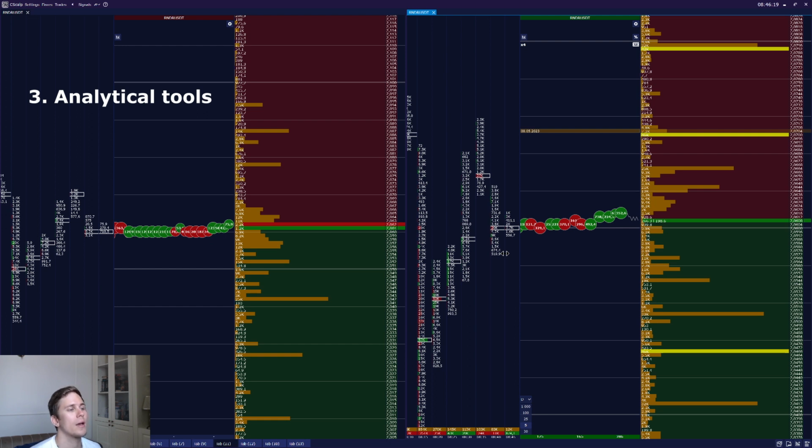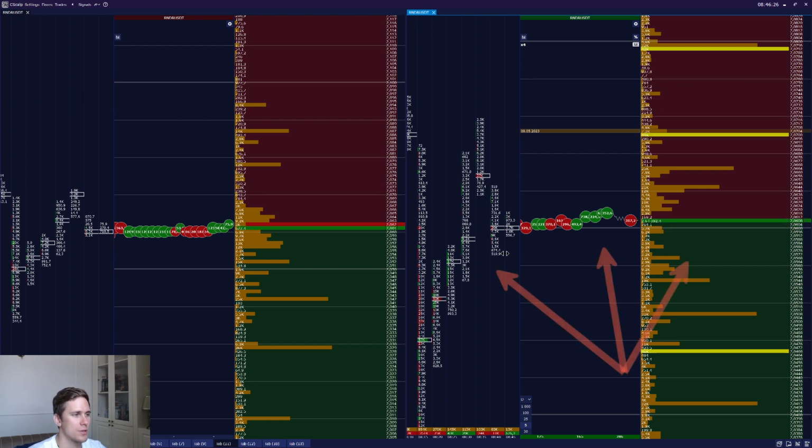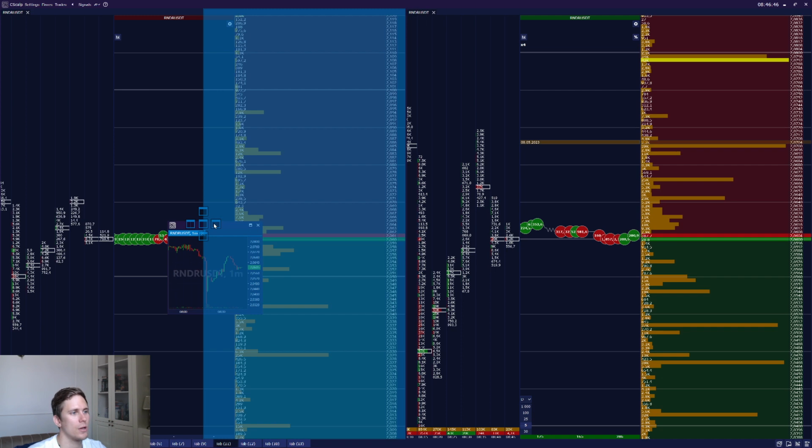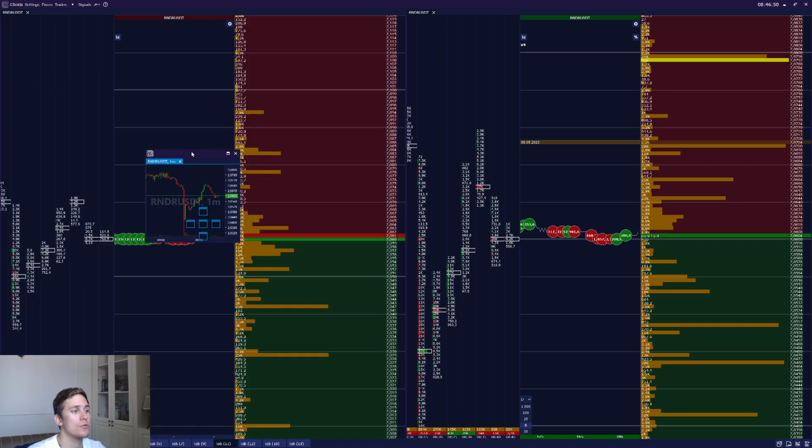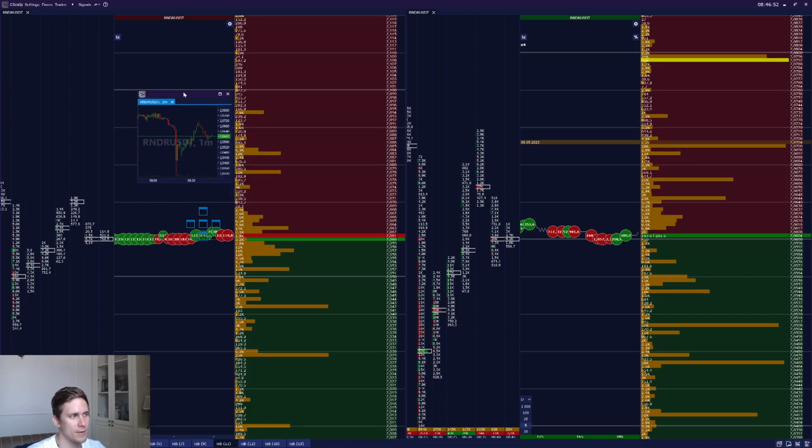Third, analytical elements. In CSCALP we have three active spaces: order book, tape, and clusters. We can see the past, present, and future activity of the market on the chosen instrument. The docking function allows you to set up your working space as you wish, making your trading comfortable and easy.